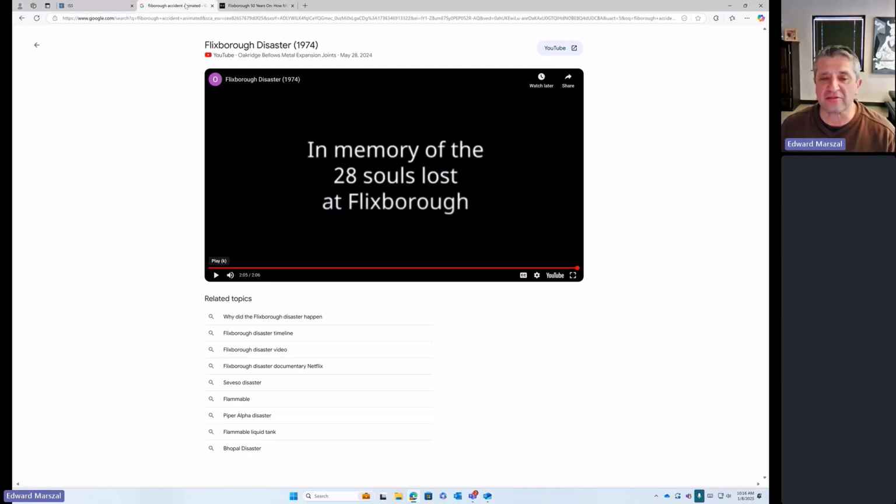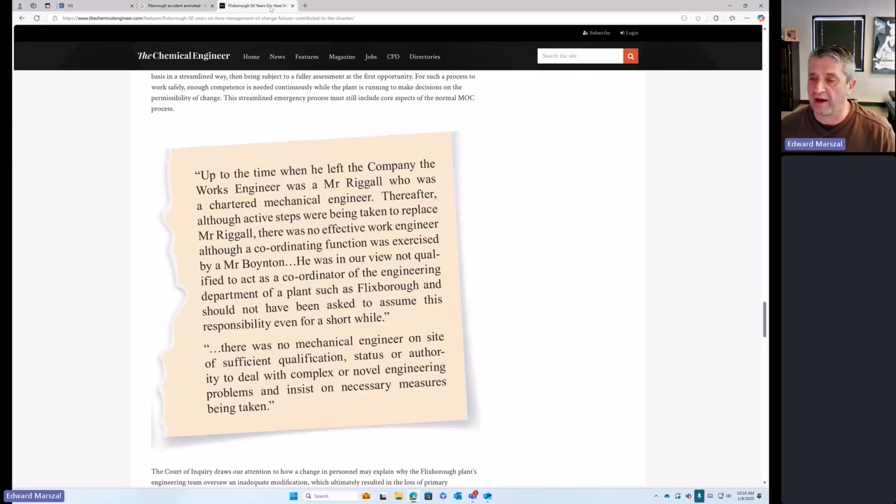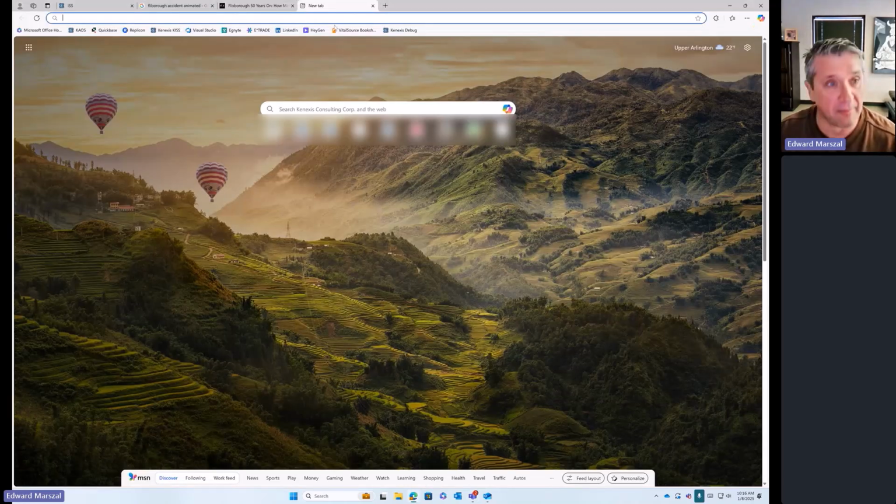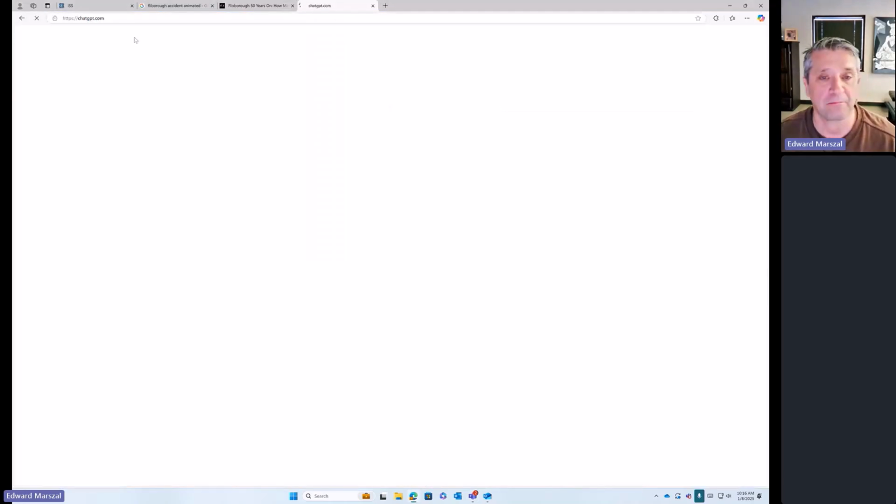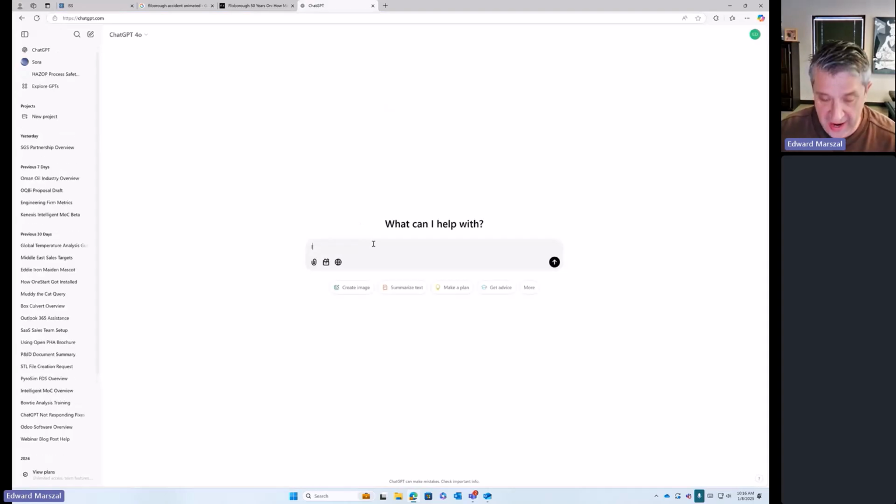So whereas the process engineer at Flixboro might not have known that he shouldn't have left two expansion bellows on the same pipe segment, I wonder, I haven't done this, but I'm doing this completely on the fly. So I'm going to pull up my copy of ChatGPT, and I'm going to say, I am designing a pipe segment.